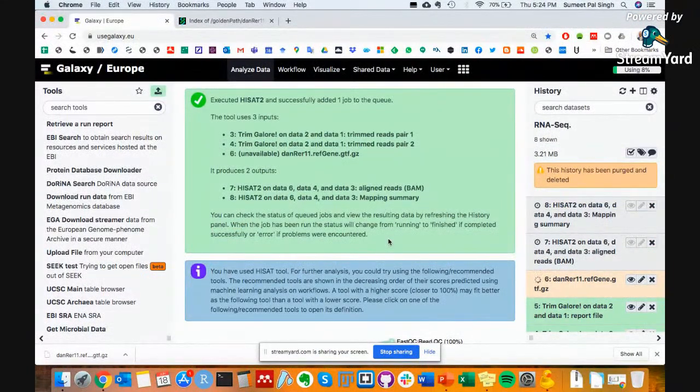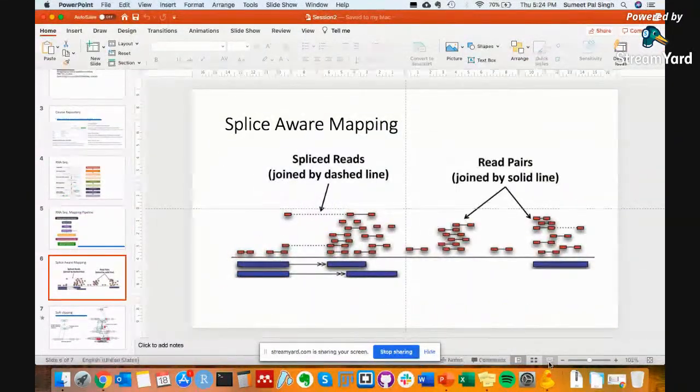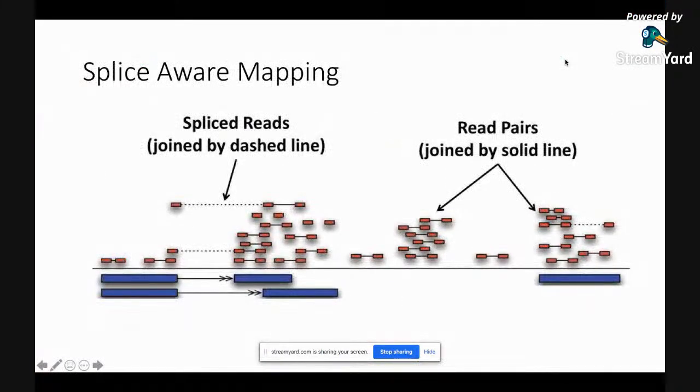Yeah. So now this thing is running, and while it is running, we'll discuss what is splice awareness. I think the term is self-explanatory. So here are your pairs, the pair of reads that you have gotten from sequencing. Either they can completely lie on the genome right next to each other, continuously on the genome.